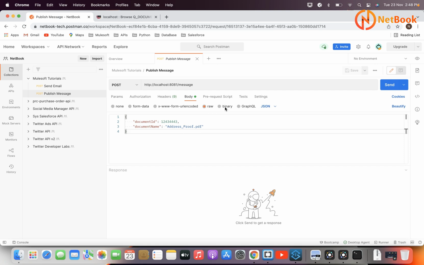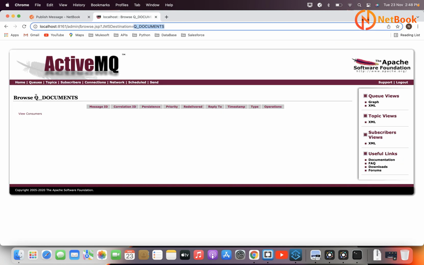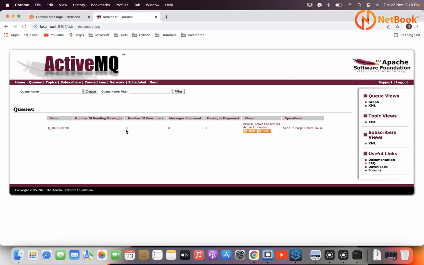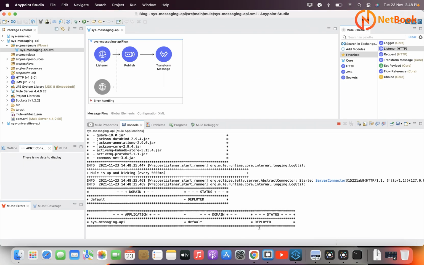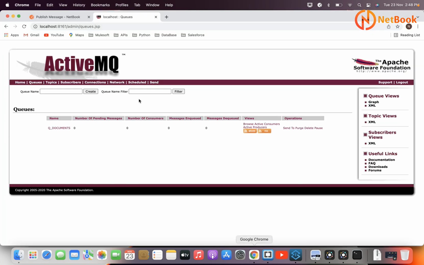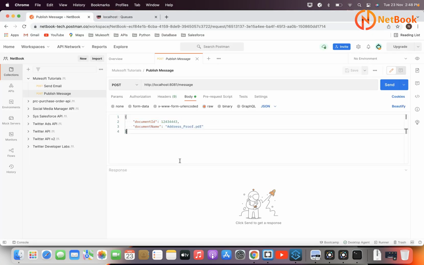And in the input, I'm going to send JSON data with a document ID, this one. Document name is address proof. This is the message I want to put in the queue. And the queue is this queue_documents. In this queue, I need to put a message. If you see, there are no messages as of now. Once I test it, it should be there. Now it is deployed. Let me go back to Postman and submit this request.